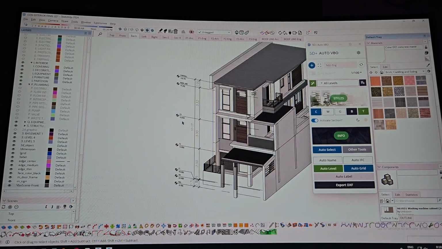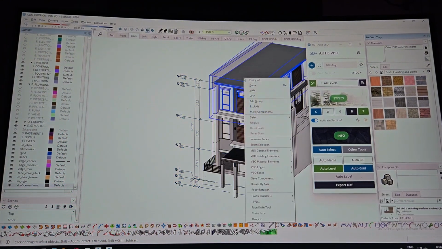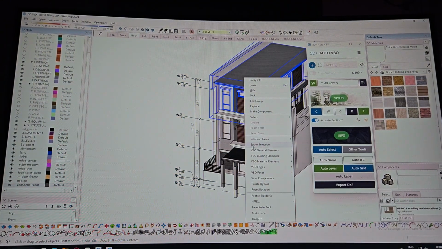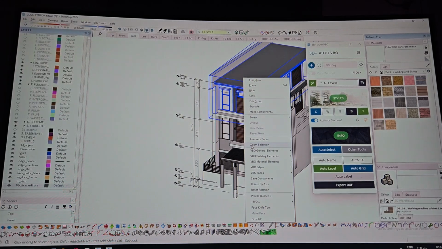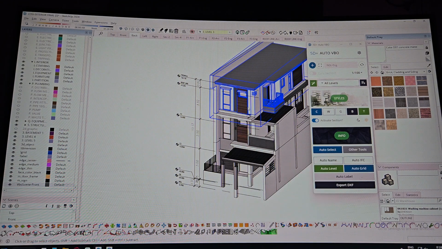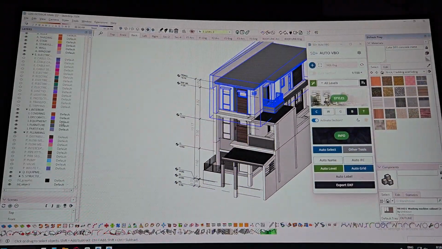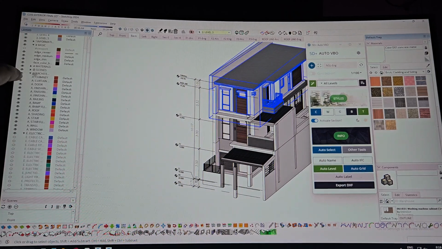If I import all of the VBO tags, then what's gonna happen is it's going to arrange all my tag system. Building elements, story tags, material tags. Okay, let's just import all those we think might be needed. Scene tags, wala ata eh. 25 materials have been added to the model. Check natin. See, there. Now I found it.